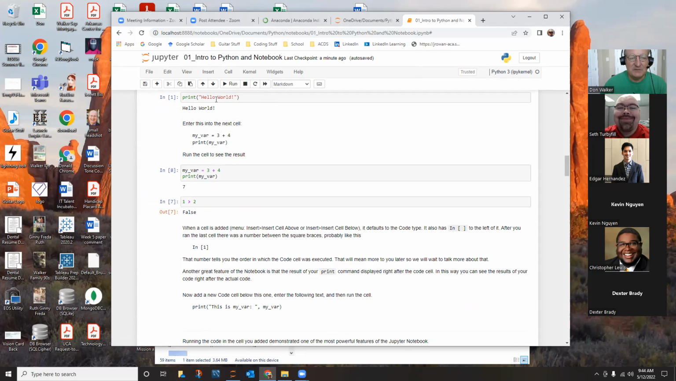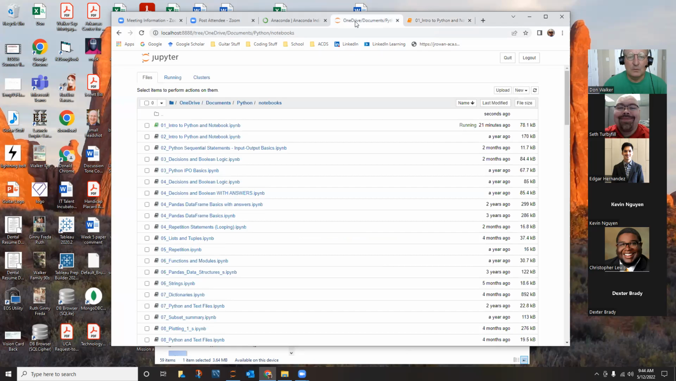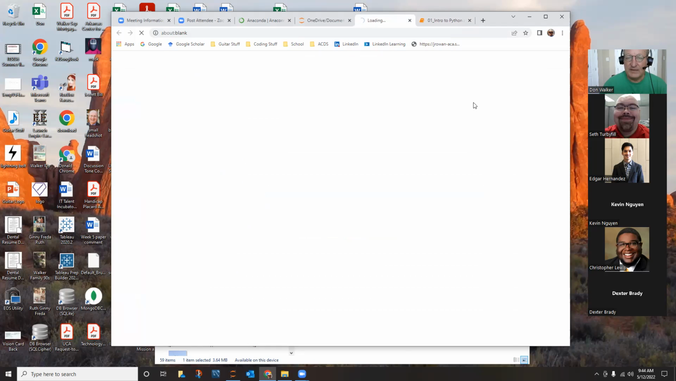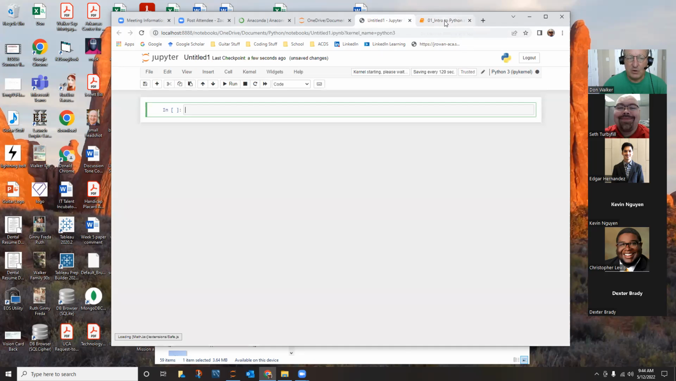And it seems like these defaults carry over to the next notebook that you start. Let's test that. New Python notebook. So in that other notebook, I said turn off line numbers.